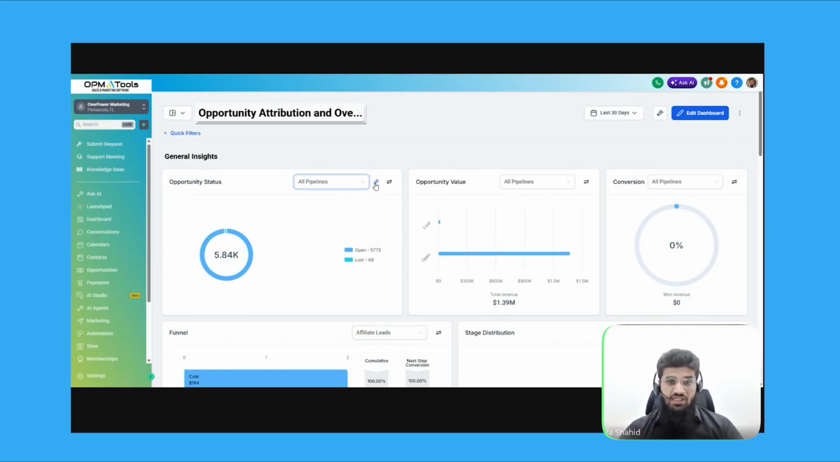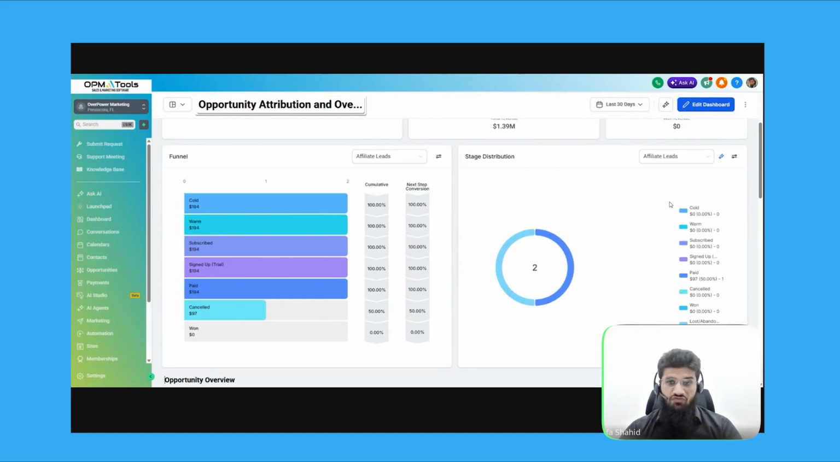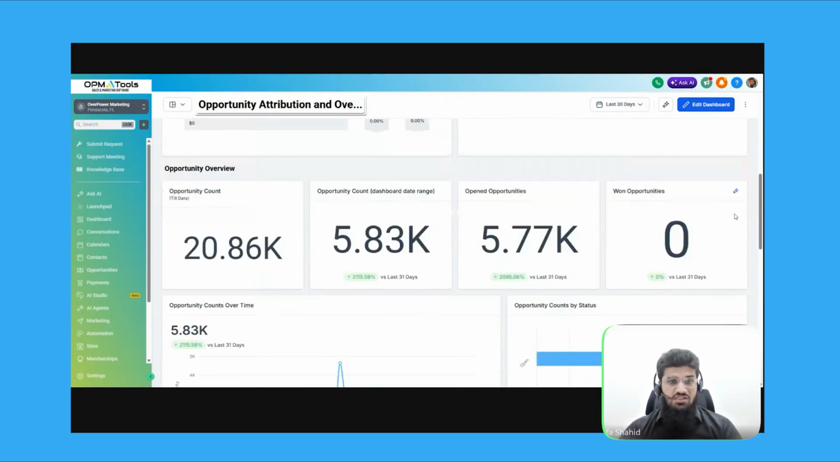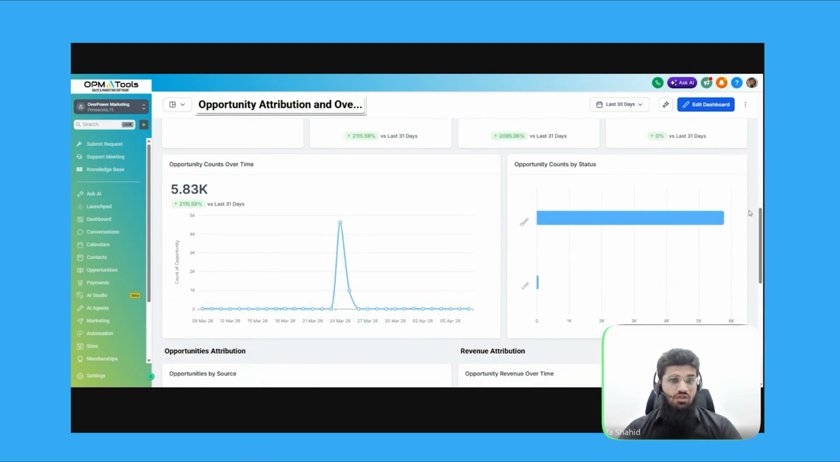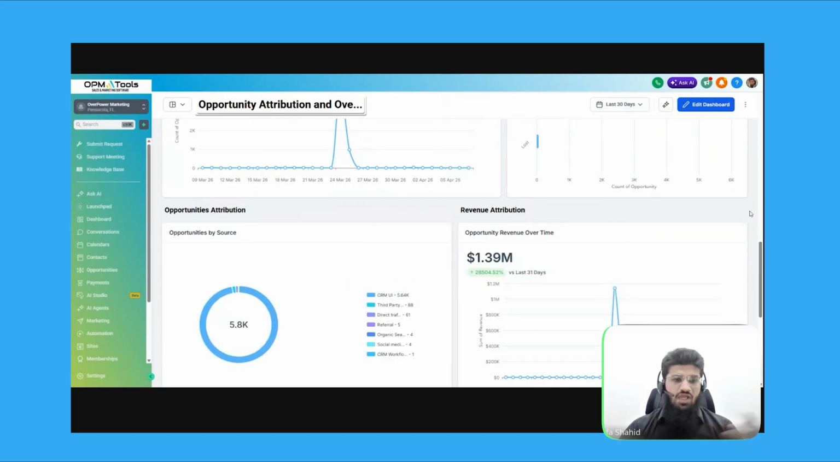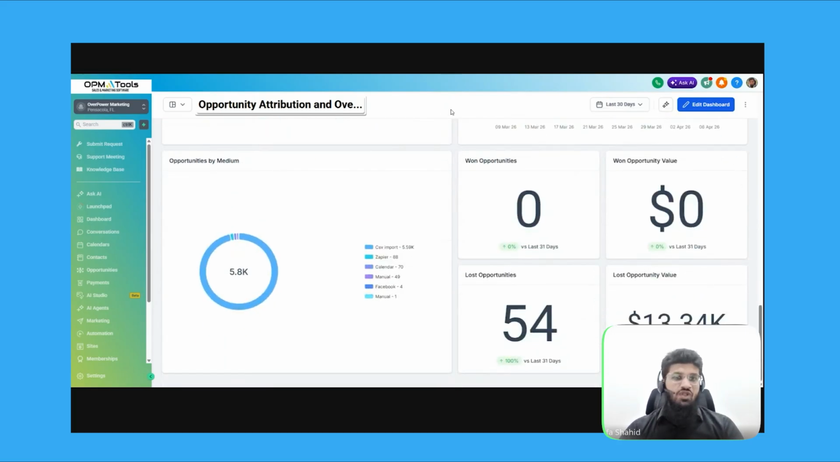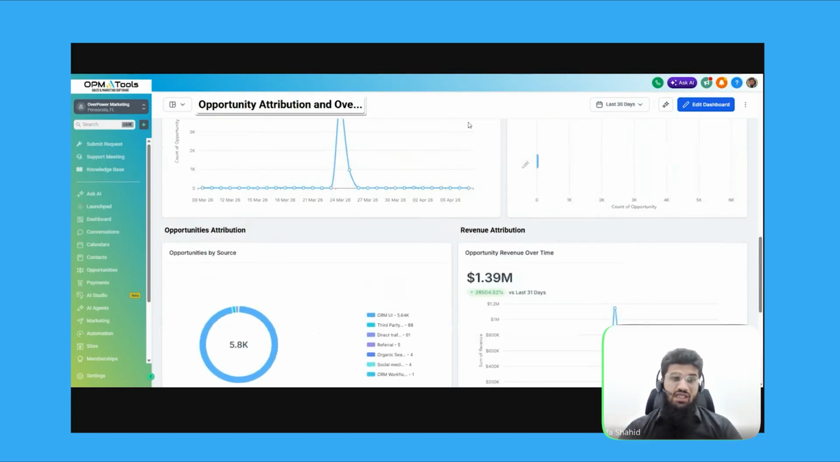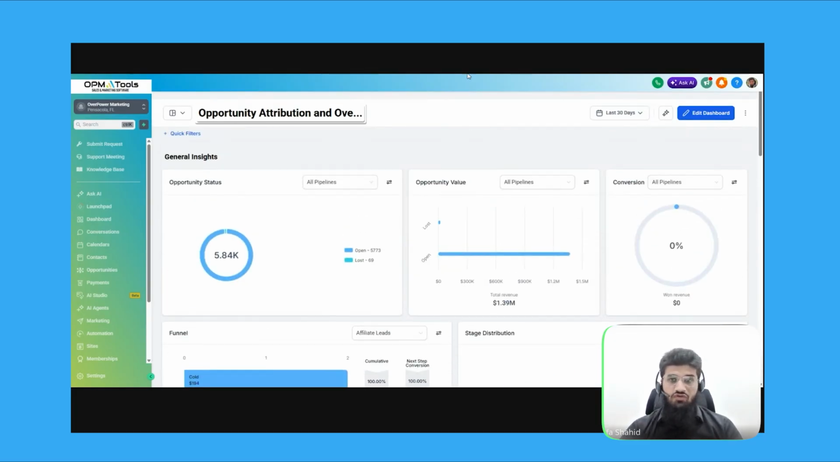You have the general insights, which shows different pipeline statuses. I can select all pipelines, or I can choose a particular pipeline and see how many are open, how many are lost, what the conversion rate is, what the funnel says, and what the stage distribution is for different pipelines. Then the opportunity count: open opportunities, opportunity counts over time, and you get the idea. So again, this is about your opportunity board and your pipelines. Again, everything would be connected through the workflows.